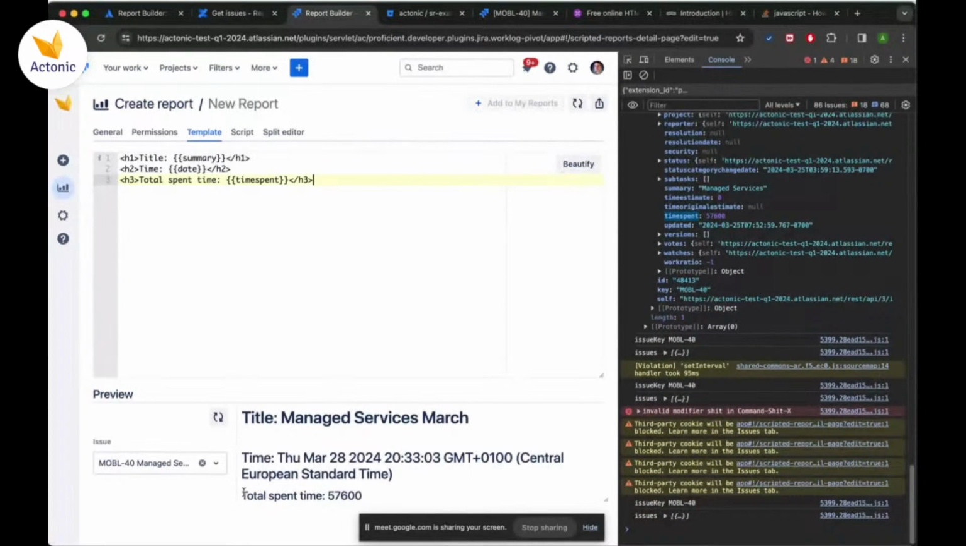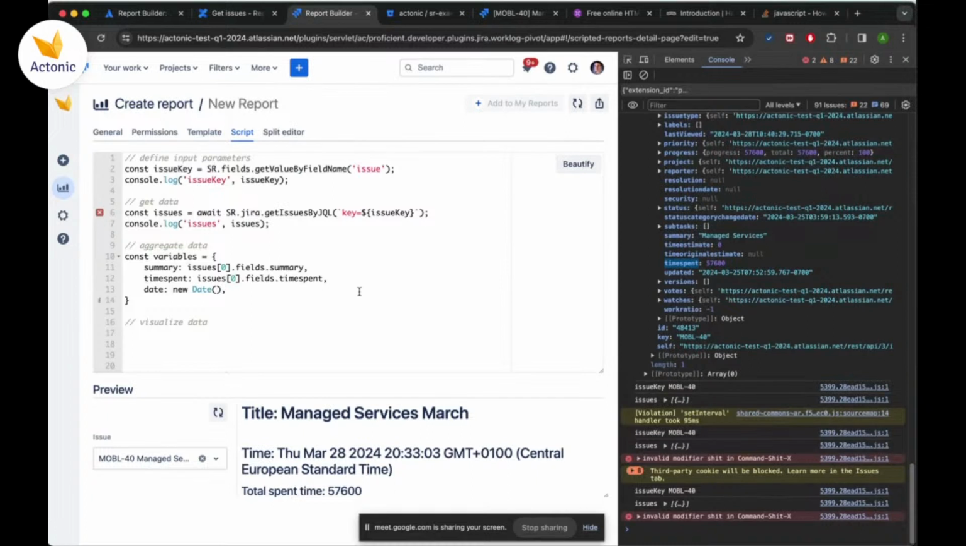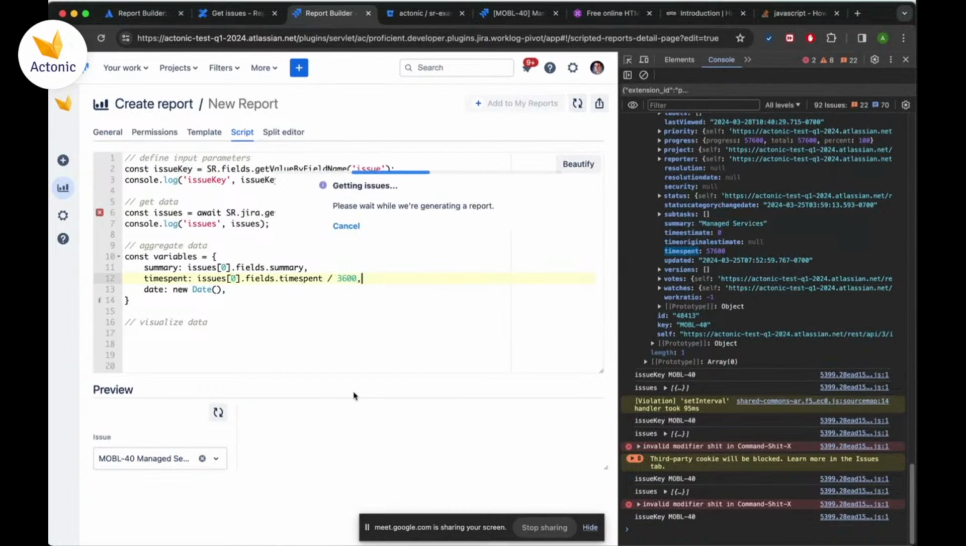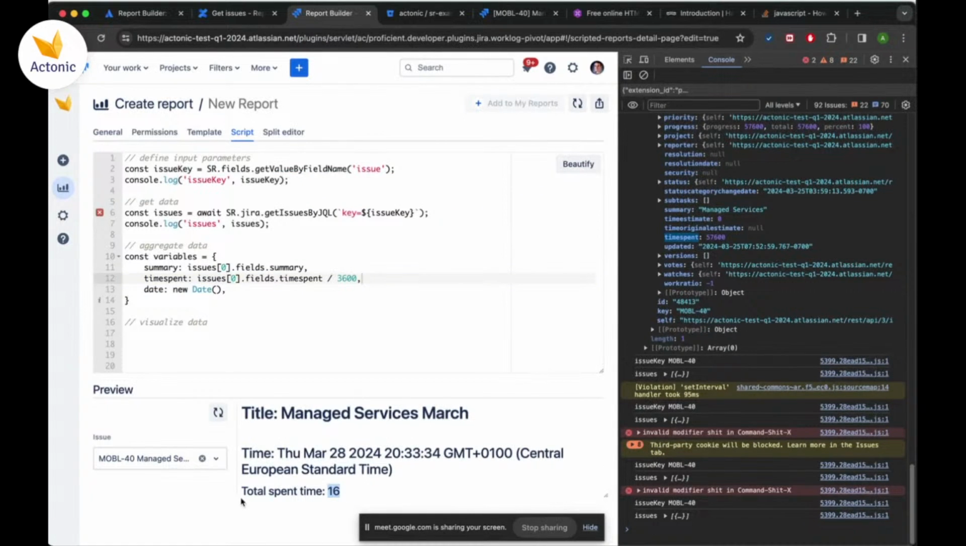Let's have a look. You see total spend time, 57,600. What is it? Actually, it's seconds. By default, Jira always stores all the durations, like total spend time or anything else, in seconds. Of course, it doesn't look well, and for most purposes, you need to convert it to hours. To do it, the easiest way is to divide it by 3,600, and then you will get the number of hours. So total spend time will be 16 hours.